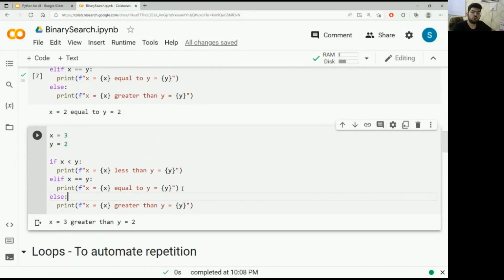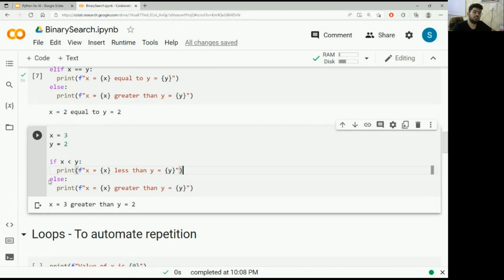Now, else if is also optional. We can completely remove this and our code would also work. So if x is less than y, then do this. If x is not less than y, then do this. So this would mean that.